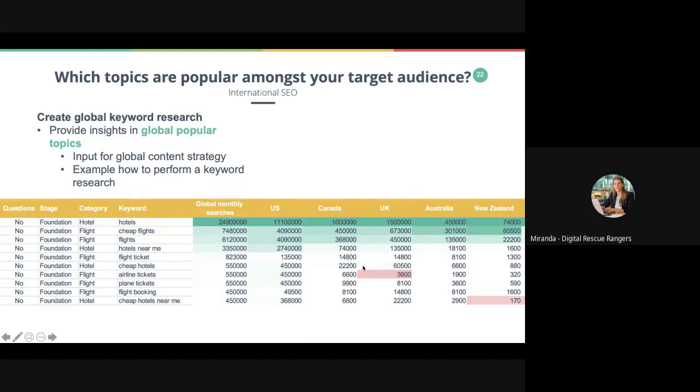Whereas if we go to the UK, you see that flight ticket is way higher, and airline ticket and plane ticket. That's why it's very important, if you do global keyword research, to split it out per market that you're trying to target, because there are differences per market. Then you can also adjust your text to it.